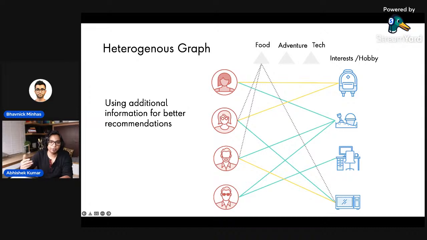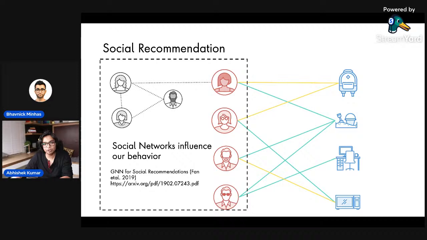So more information, better recommendation. There are a few more variations. So for example, social recommendation, where you also want to take into account a social network of individuals, because we understand that what we buy and what we do has a huge impact by probably people around us, by friends and colleagues. So this paper, GNN for Social Recommendation, essentially leverages that aspect and brings in the social network aspect to update these embeddings during the training process.